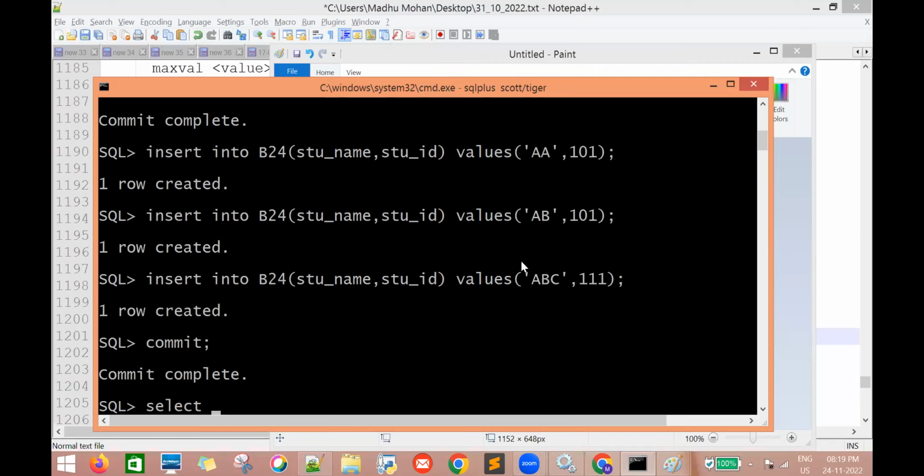Select star from... or select A dot student number, comma, A dot student ID, comma, B dot student name. Why am I giving the alias name? Any reason? Without giving the alias name, will it work or not? It will not work while using joins.